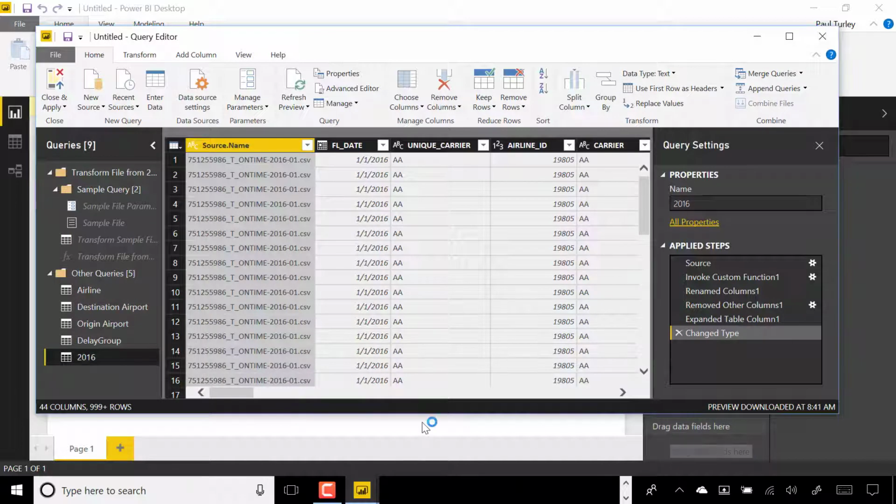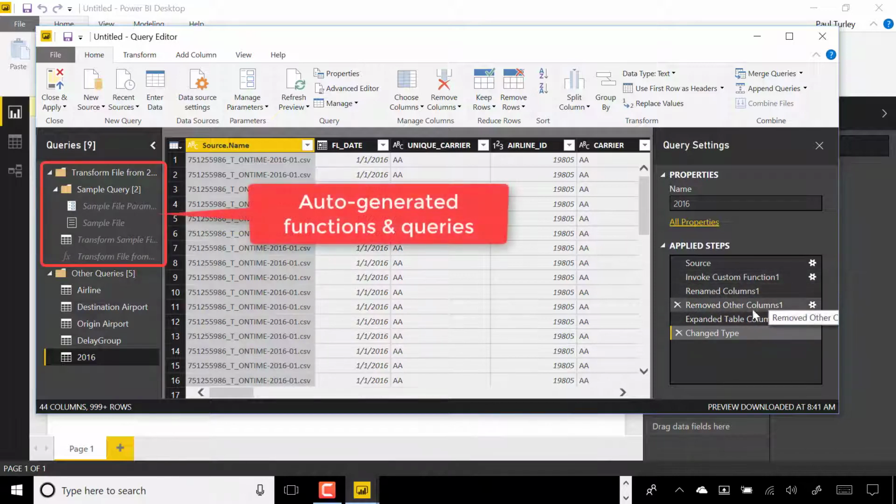Now you can see that there were several queries and functions created automatically by the query designer. For our purposes, we're not going to worry about that. Just know that a lot of heavy lifting and hard work has been done for you automatically by the query editor. Notice that there were a number of steps applied that broke this work down for us and made it very simple. We're going to explore that in the advanced course.